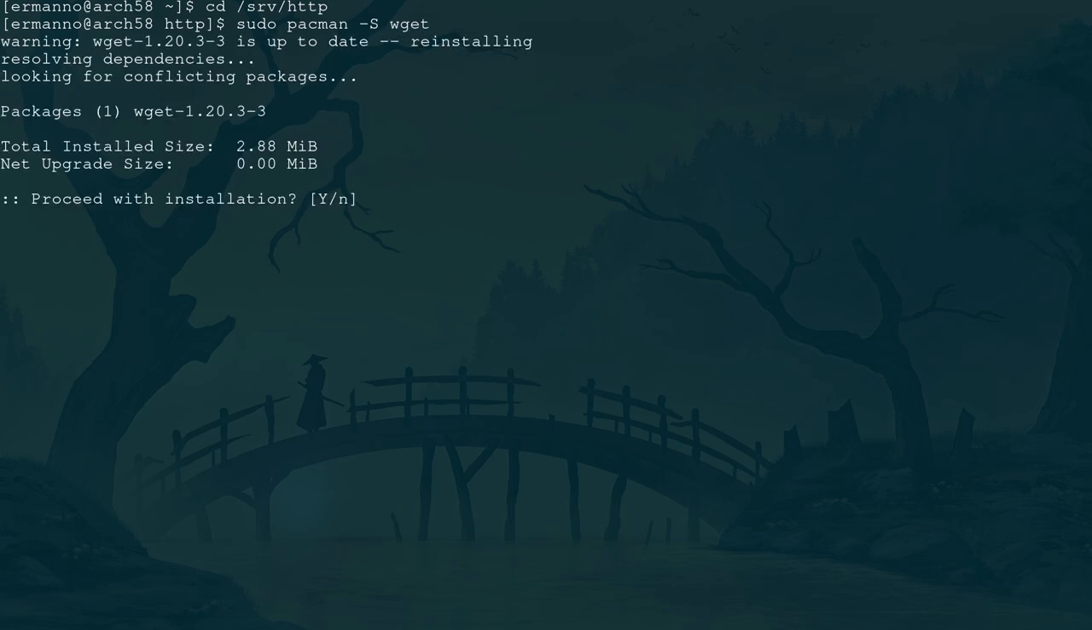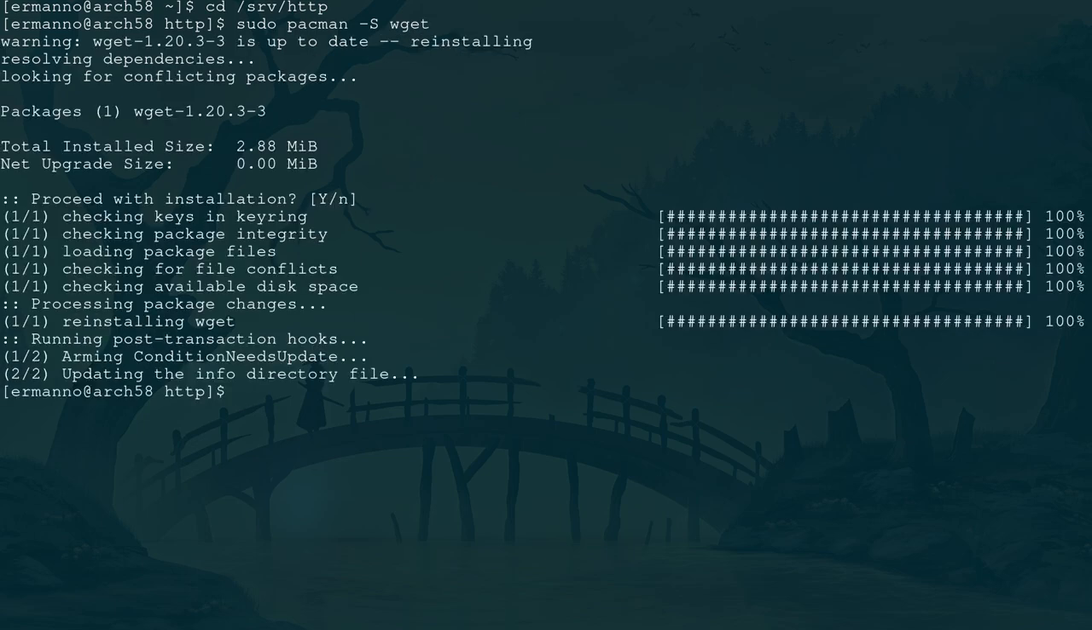Now we need to download WordPress in our server directory. So to do this, we need to change to the server directory. Let's do this by typing in cd /srv/http and hit enter. Now we can use wget to download WordPress. And if we don't have it installed, we can type in now sudo pacman -S wget and hit enter and proceed with installation. In my case, it was already installed, but I reinstalled it again.